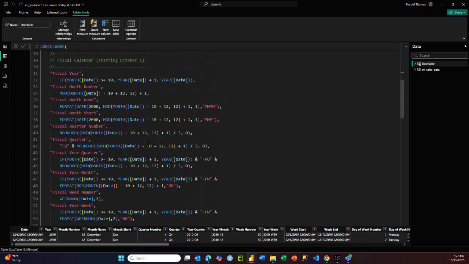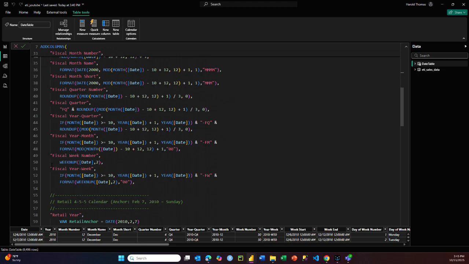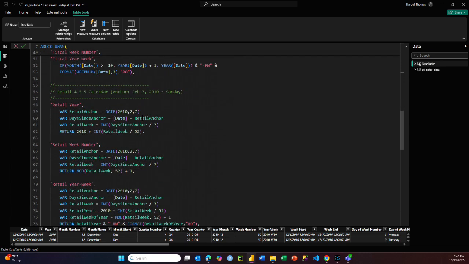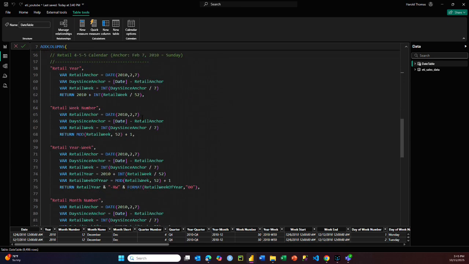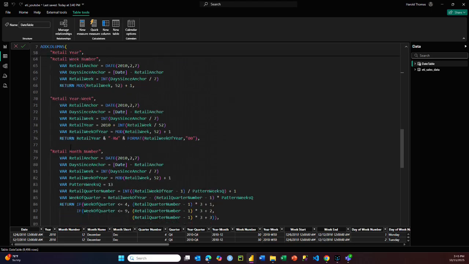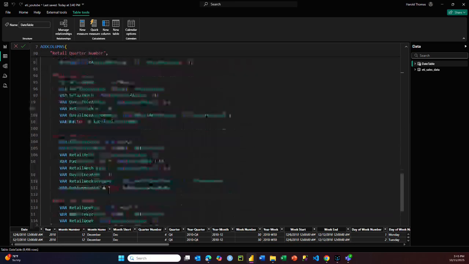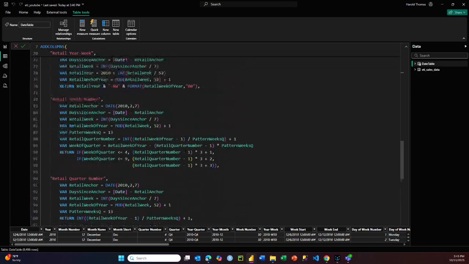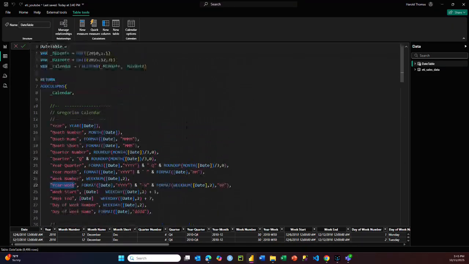The fiscal calendar has fiscal year week, fiscal year month, fiscal year quarter. Those are the key unique identifiers. And this retail calendar, retail year week, retail year quarter, and retail year month are key identifiers. And those are what we use in our calendar options when we create multiple calendars. So now let me show you how to do the multiple calendars.